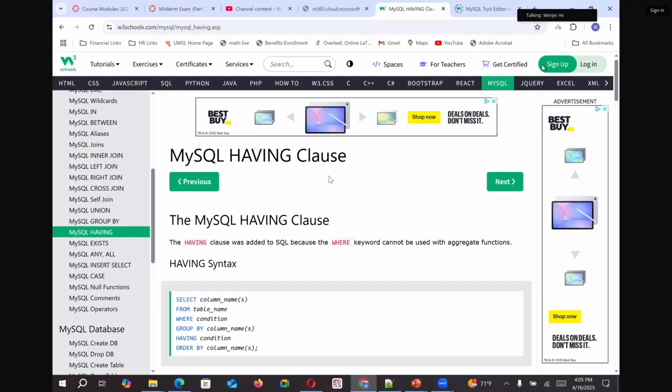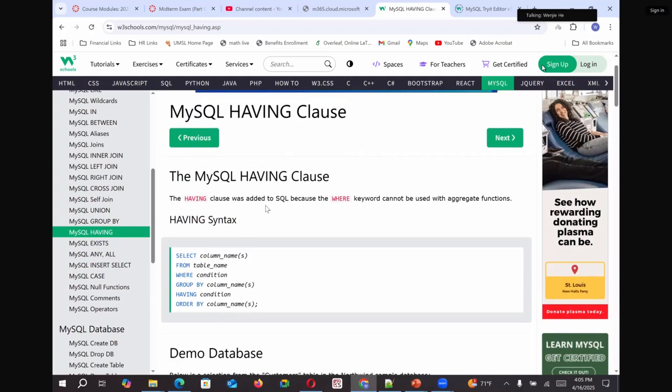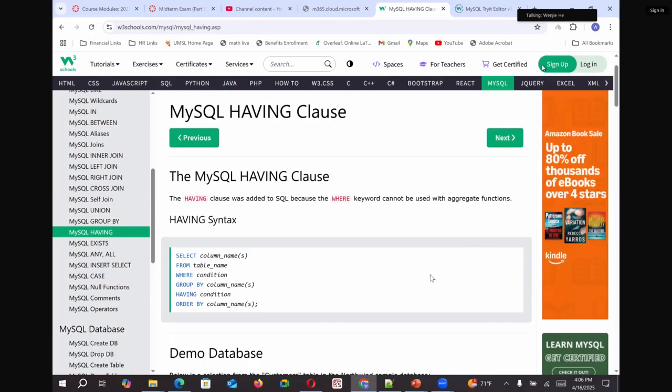Look at this. The HAVING clause was added to SQL because the WHERE keyword cannot be used with aggregate functions. Think about that. In a WHERE clause, if you want to describe your condition involving aggregate functions, you have a problem. So in that situation, you should use the HAVING clause. The syntax is like this.